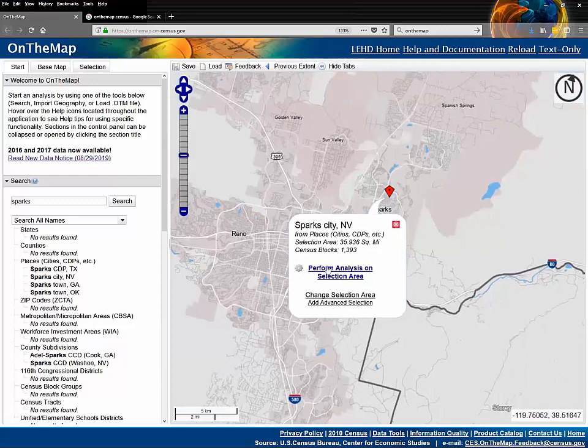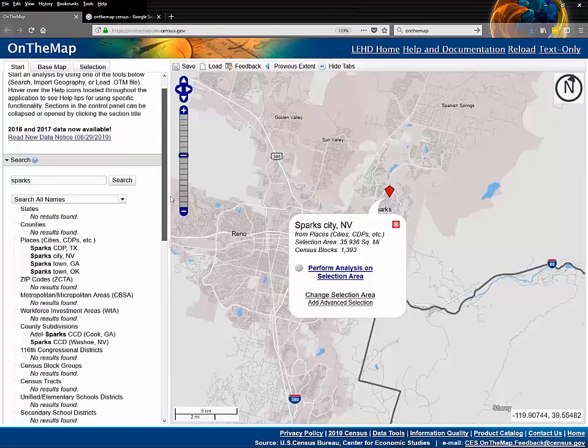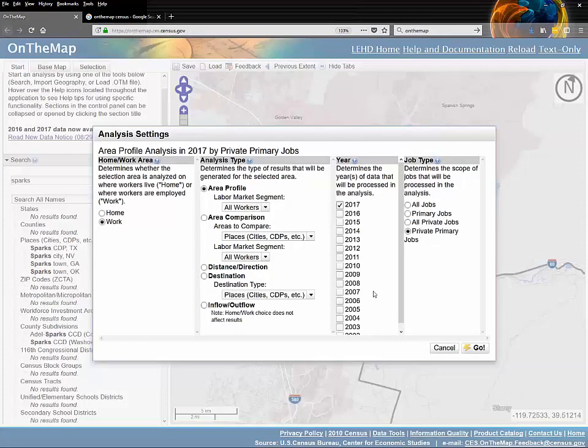So the first thing I did was I searched for the name of something I was interested in. I found it in my list of geography here, and there's lots of different geographies that are supported. And then I clicked on Sparks City, Nevada. That zoomed the map to where I am now. And to move forward, I just click on this link that says Perform Analysis on Selection Area. That brings me to my Analysis Settings window.